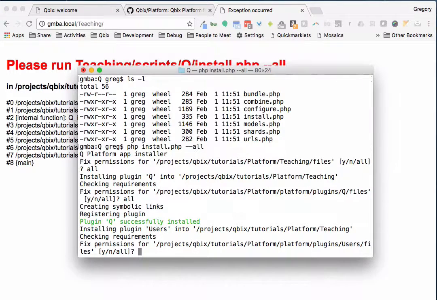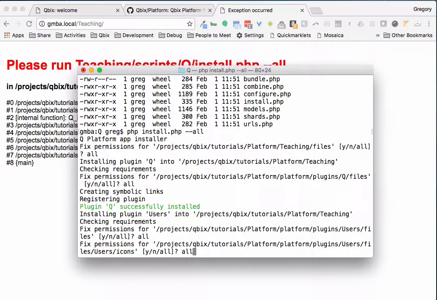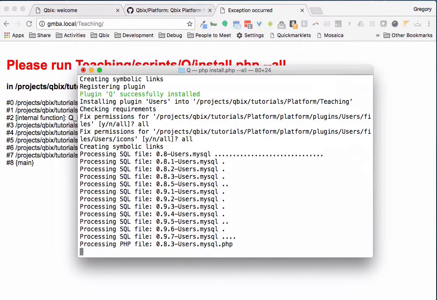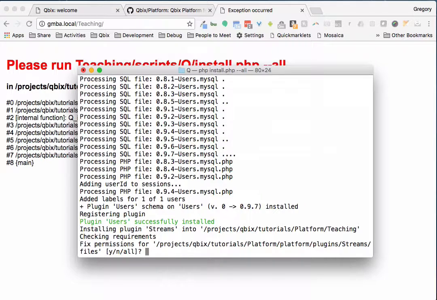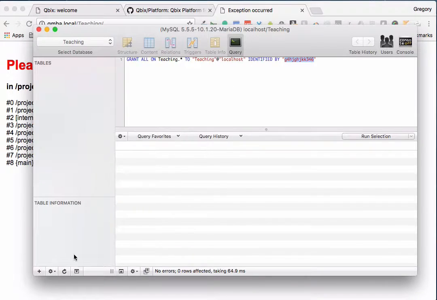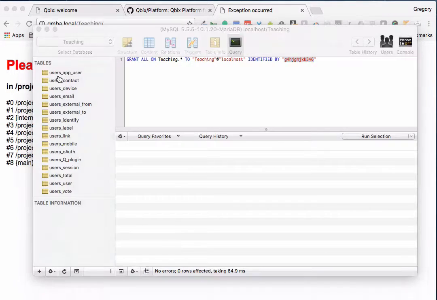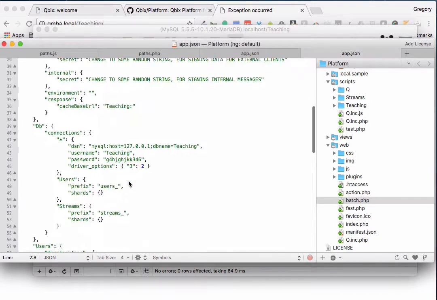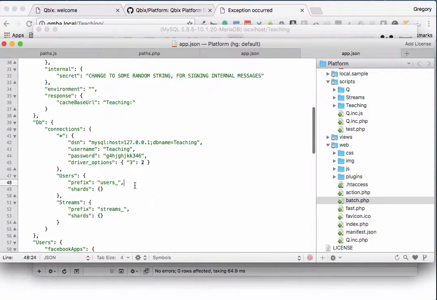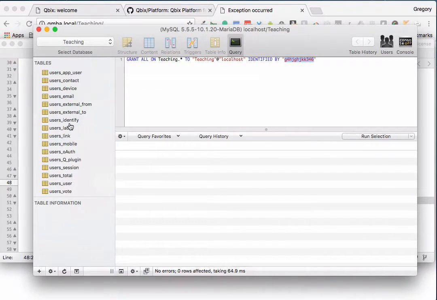So you're right there. And the users plugin that it uses. Now it's installed the users plugin. It's installed a bunch of stuff, a bunch of tables in the database already. You can see them here. They all have a prefix of users. That prefix comes from over here. See, you can have many database connections on the same database.